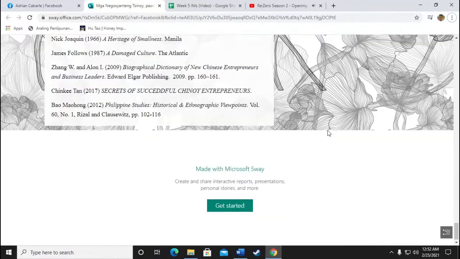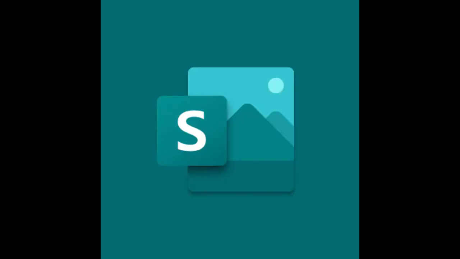To wrap it up, Microsoft Sway is an easy tool that can be used to make your reporting more colorful. It's like PowerPoint, but it takes a little time to prepare as you already have a document to be converted. And aside from that, it can be posted on Facebook to be viewed by others and used publicly.